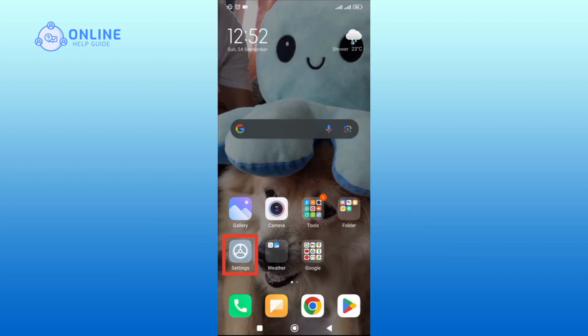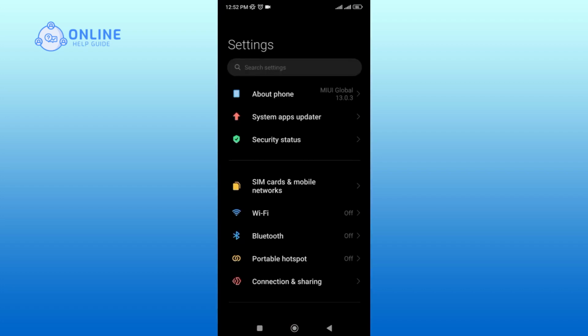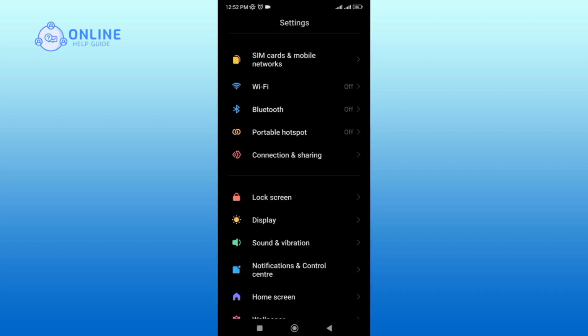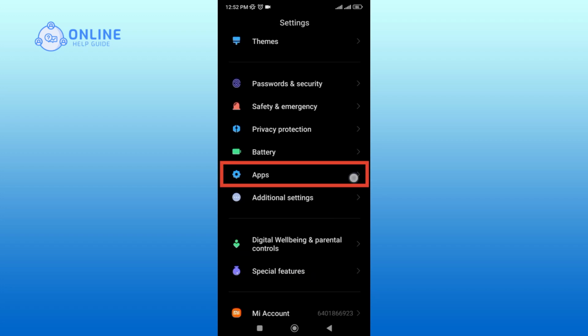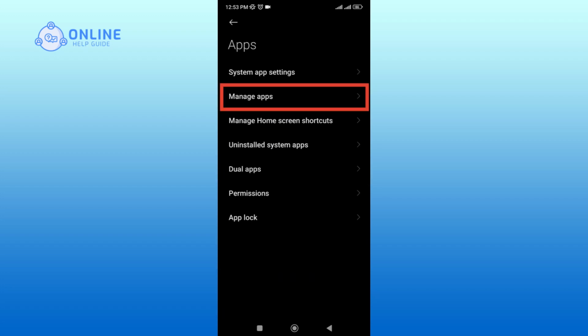Begin by opening your settings on mobile. Scroll down until you find Apps. Tap on Apps. Tap on Manage Apps.